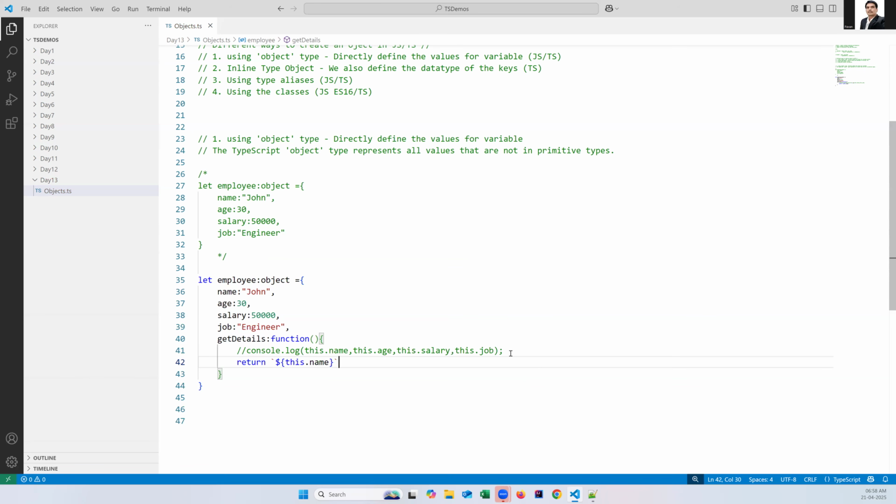And comma. We should not use commas and everything inside the backtick. So we should continue this. So I'm just writing like this, again dollar sign, this dot job earning. Okay, again dollar sign, curly brace, this dot salary, and close brace. So if you want to return this, you need to do like this. Okay, so I think this is also allowed.